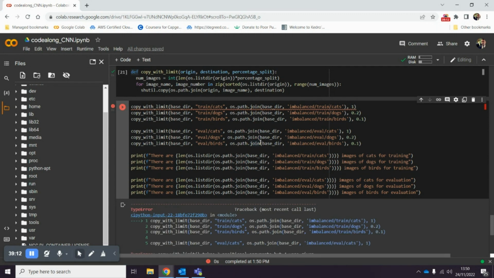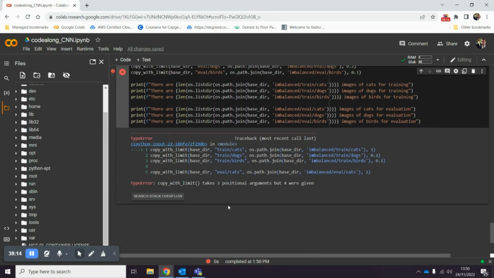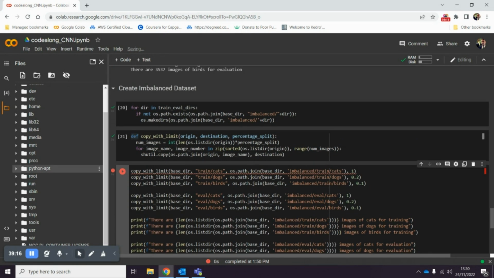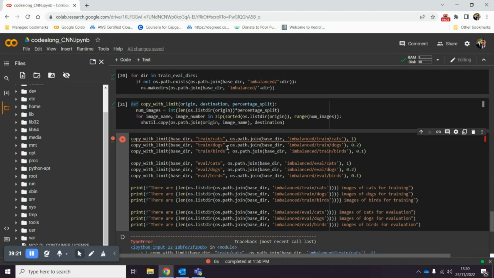Let's go. Oh no, copy limit takes 3 positions before we're given. Have I missed something there? Percentage split. Copy with images. That shouldn't be. Okay, base there. Ah, that's why. I forgot me bloody brackets. That is why. So that, because that is the first element. There we go. Just goes to show you can never be too careful.